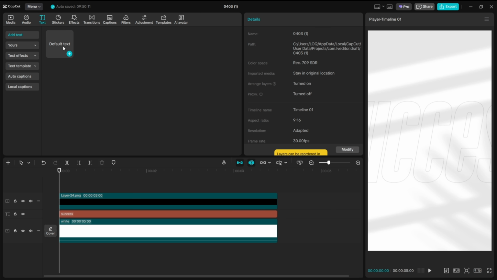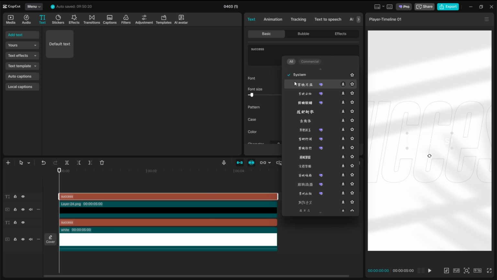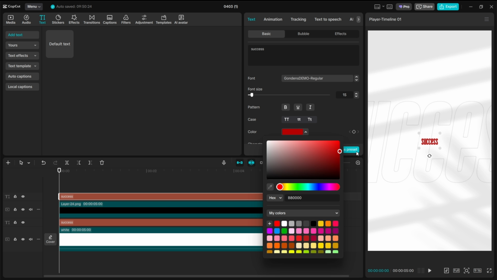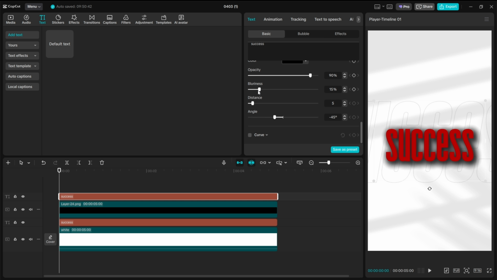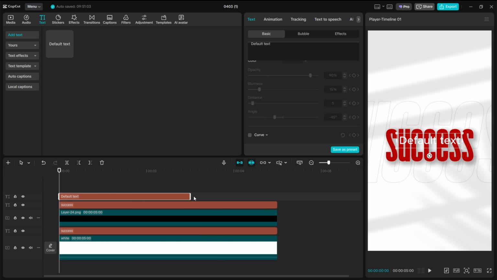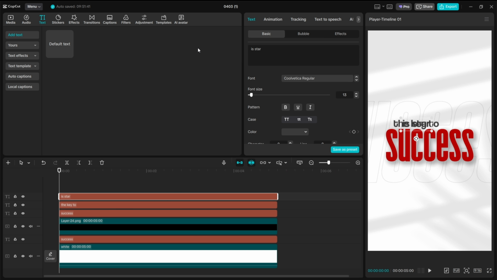Now let's move to the main text composition. Here's a quick tip. When creating text animations like this, always start by placing your main word in the center using a bold font. Add a subtle shadow to it. Then place supporting words around it to build the compositions. Once your layout is done, you can add animations, but for this style, it's more minimal, so don't overdo it.